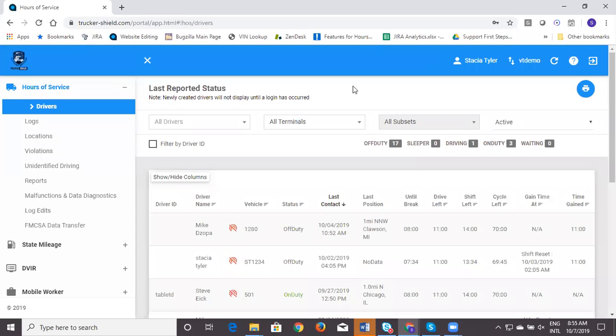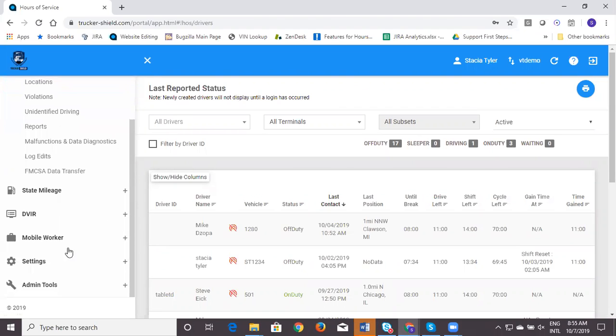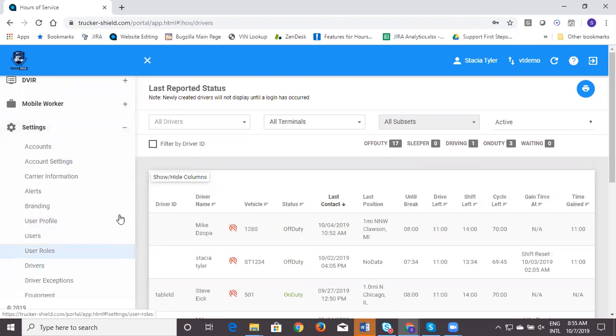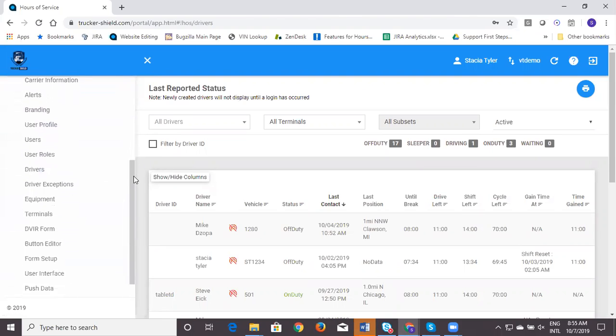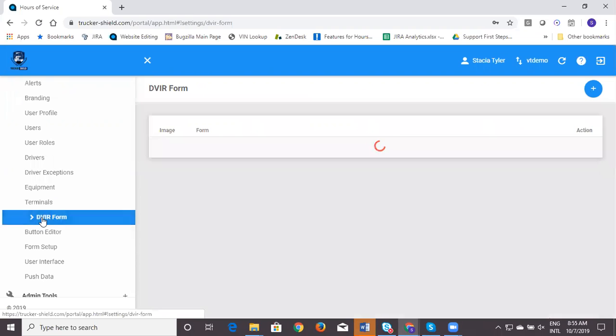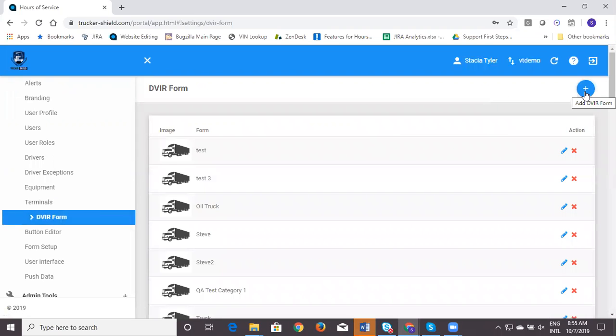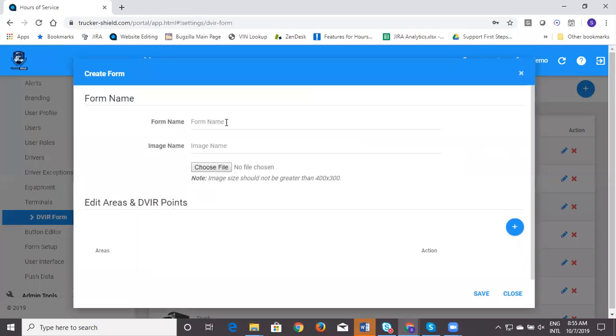This is a video on how to create DVIR forms in the Trucker Shield portal. To create a DVIR form, you first need to go under Settings. Then you scroll down to DVIR Form. Click the plus sign in the upper right-hand corner. You would give it a form name.